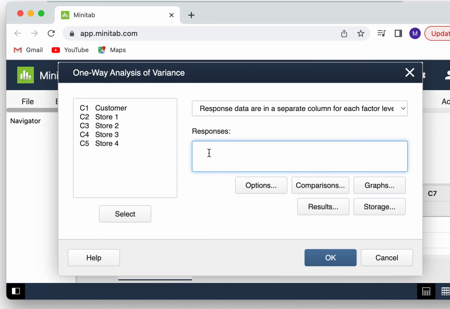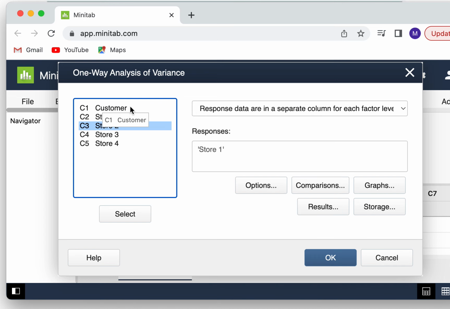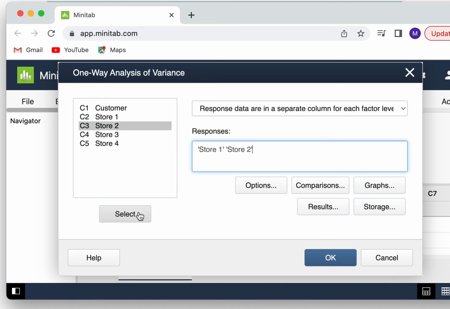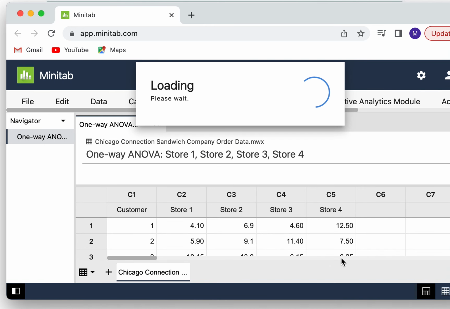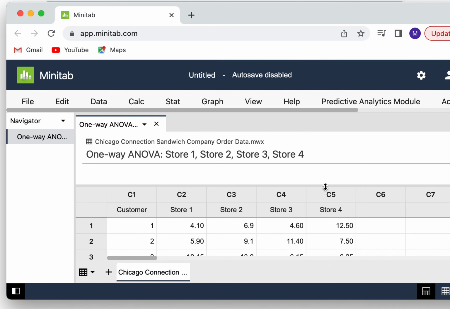In this box for the responses, I'm going to put each store that I want to compare. If I only wanted to compare some of the stores, like stores 1, 2, and 3, I could just select those. What I don't want to do is select the customer column, because that's just the customer number, and that is not data that I want in my analysis. So I select my 4 stores, click OK, and it's going to give me my results.